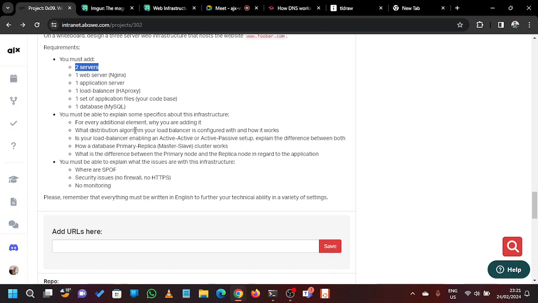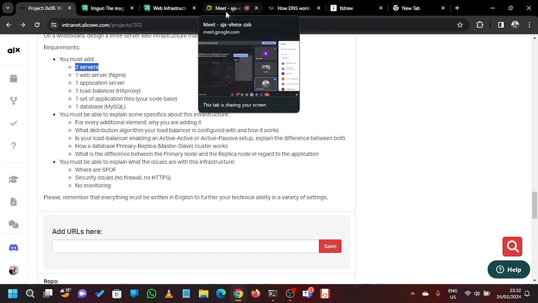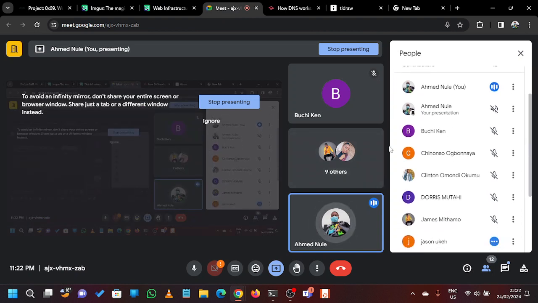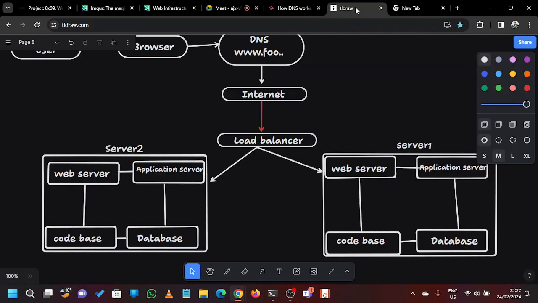For this now, I'll need someone to explain this. We have already explained why we have added the load balancer, so the first one is okay, and the second one is asking what distribution algorithm your load balancer is configured with and how it works. Let me just mention a name. Chinoso. Sir, I'm hearing you. That is what I want to even talk about.